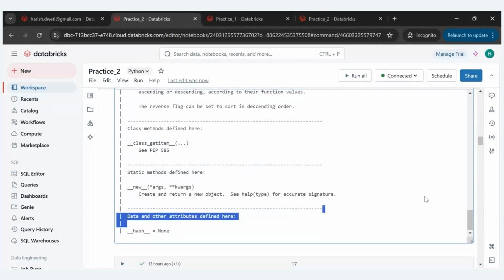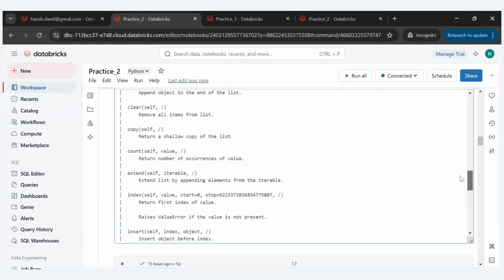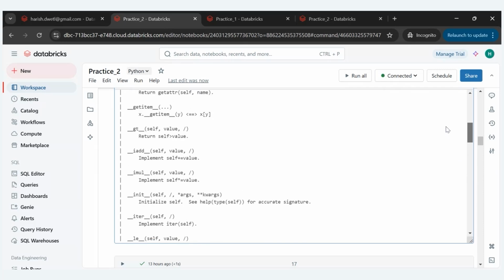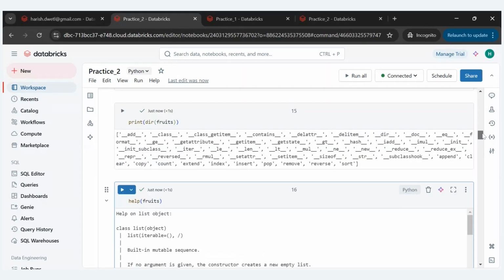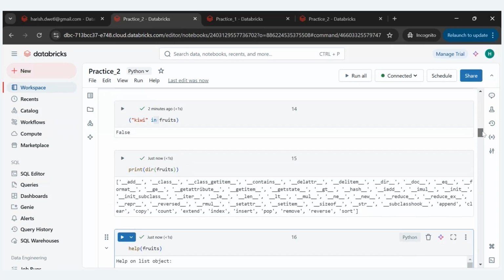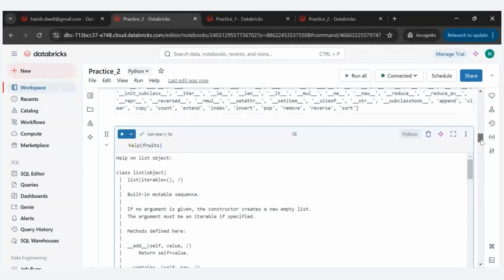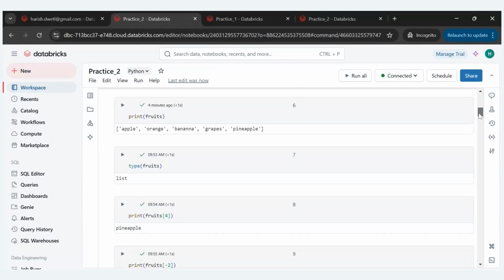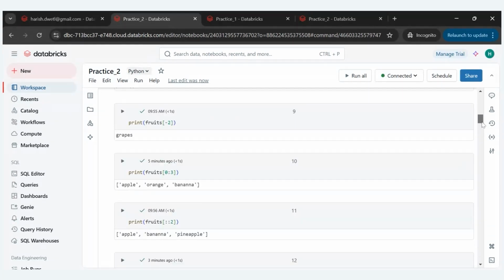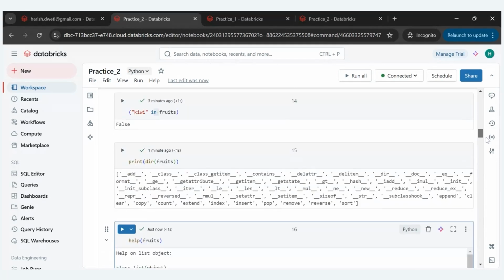See here, methods like copy. What are the things you can try with this list object? One is dir, one is help. Sorry, dir will be the complete list. Help will provide the basic syntax and what you can do with the things. Till now, we have created a list and we are displaying the values. Let's do some more operations.